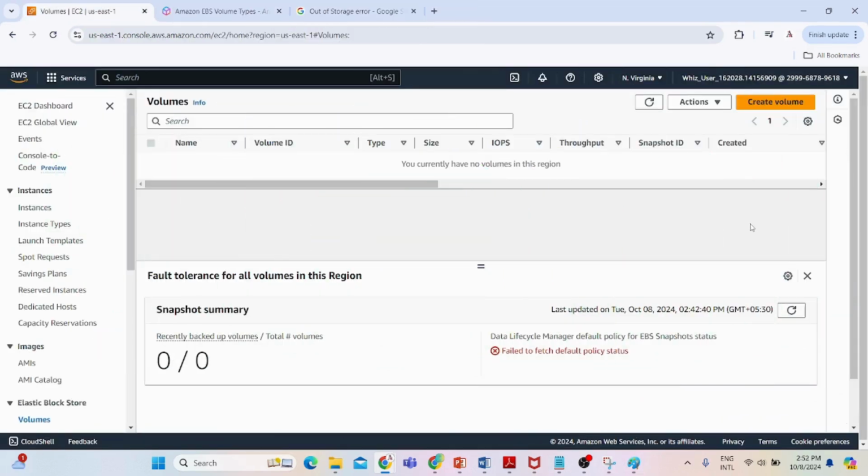EBS, or Elastic Block Store, is a scalable block storage device offered by AWS. It is designed for use with EC2 instances, and it provides persistent storage. It means that data stays even if you stop or terminate your EC2 instance. EBS is kind of a network drive. Think of EBS volumes like virtual hard drives that are attached to your EC2 instances.